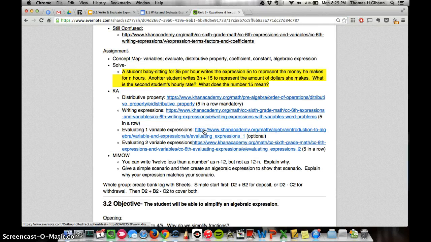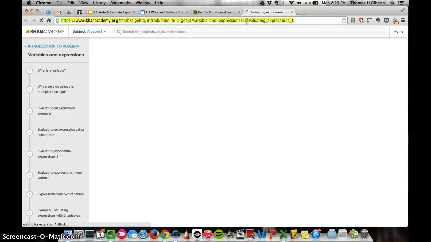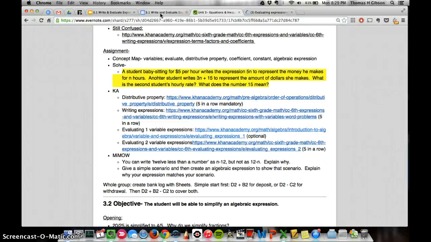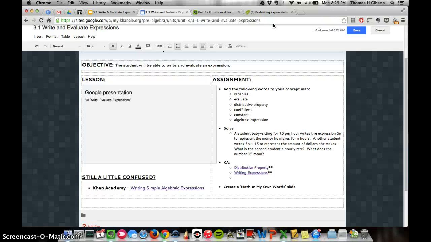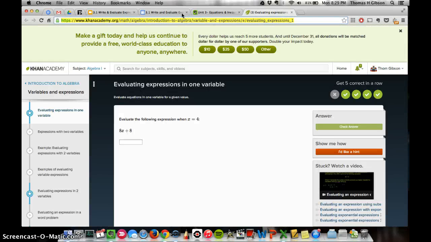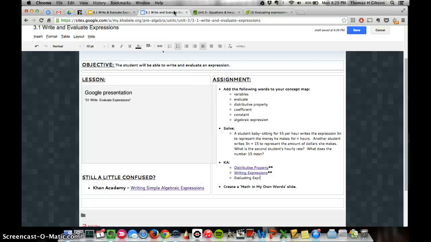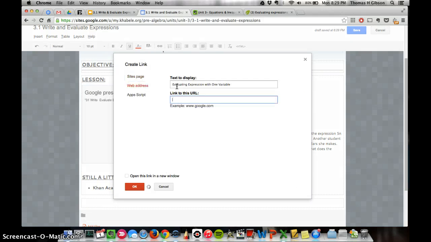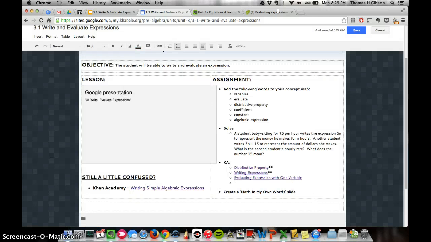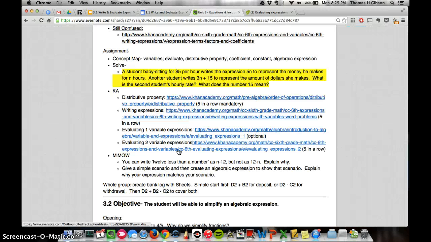Evaluating one variable expressions. This one's optional. So I'm going to copy this. I'm not going to put 2 stars next to it. Let's see, evaluating, undo the bold, evaluating, where is it? Evaluating expressions in one variable, expressions with one variable. Optional, so if someone feels they need to get a little more practice, that would be a good choice. Open link in a new window, and enter again, and my final one.